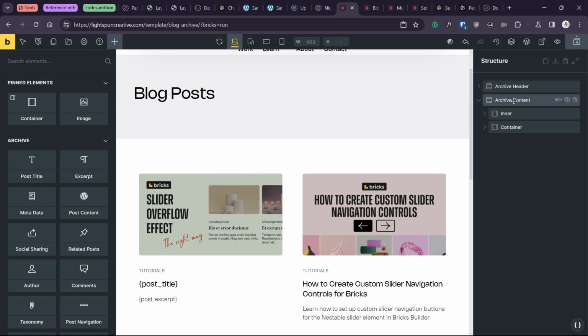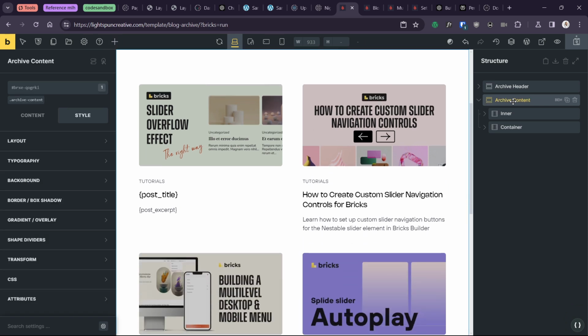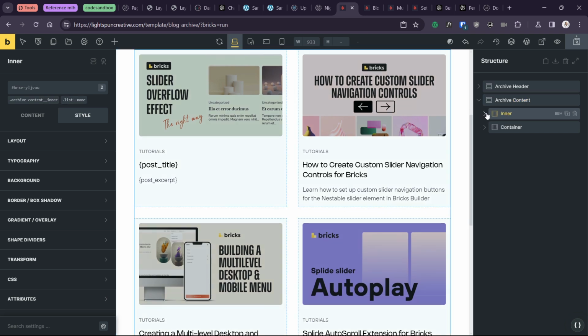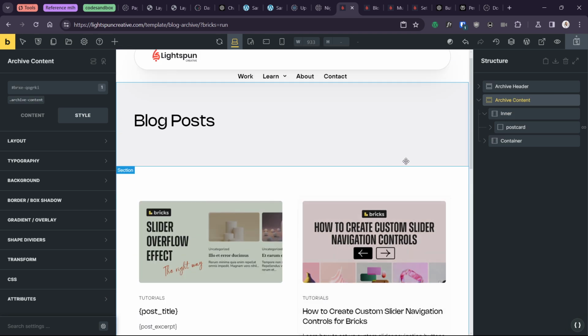I've opened the blog archive template for my personal website. The most important thing is that the toggle switch is above the container which holds the postcard. For the sake of good structuring, I'll add a new container element and place it just above the post grid.